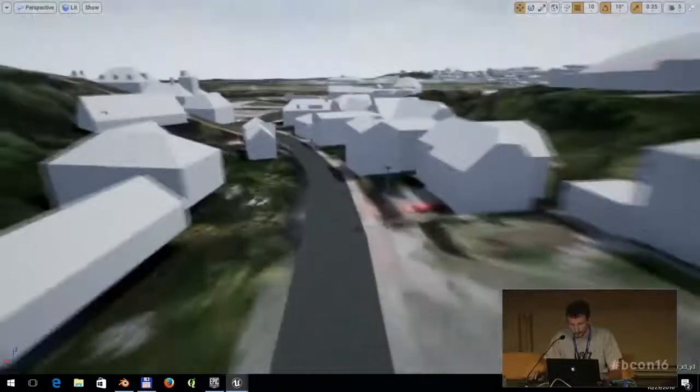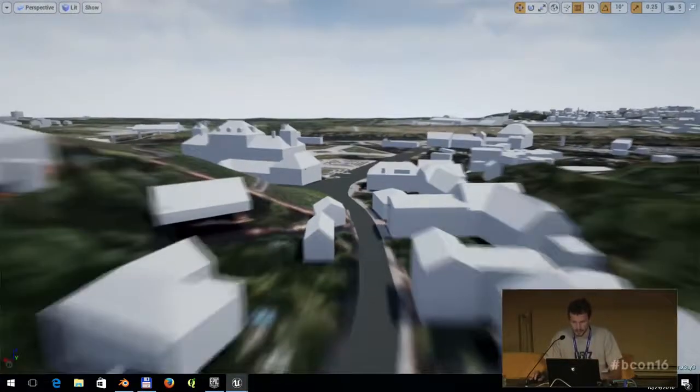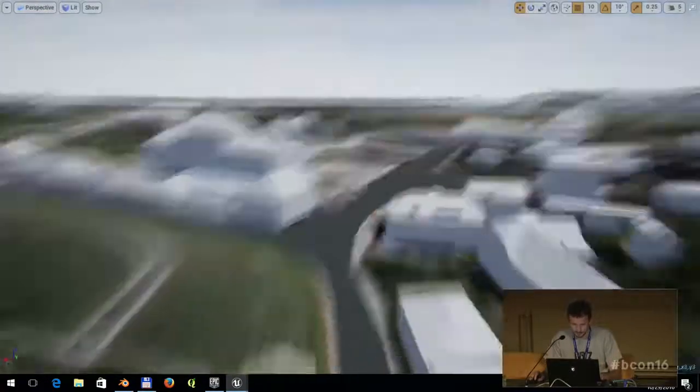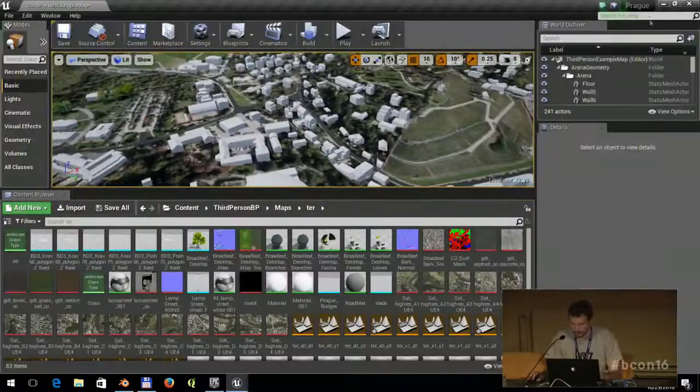So as I mentioned, there are roads, there are street lamps, which, as I said, were placed based on this geodata. And now back to Blender.